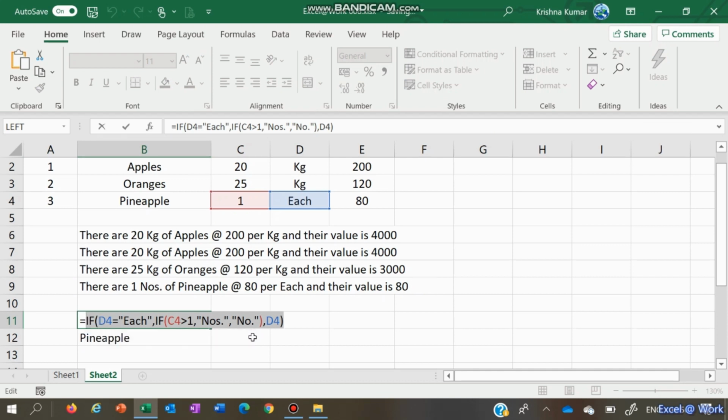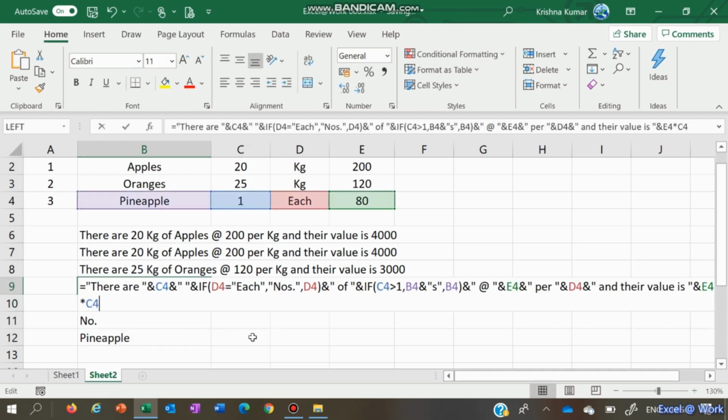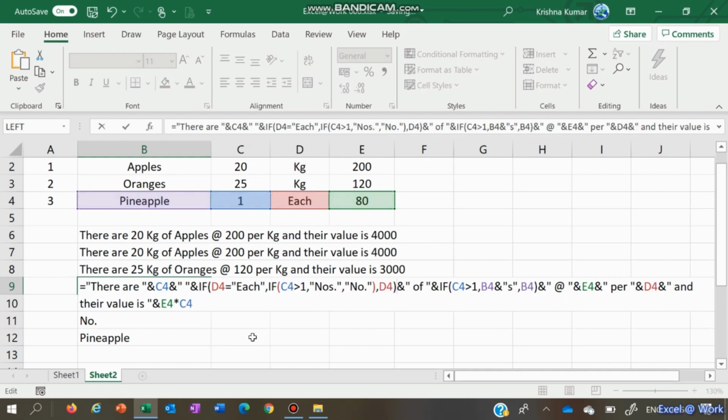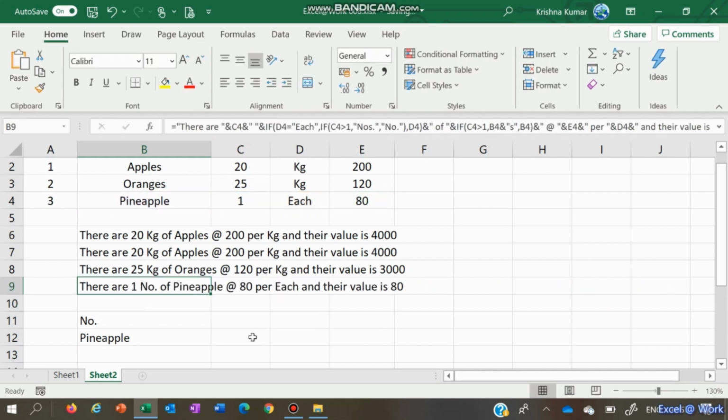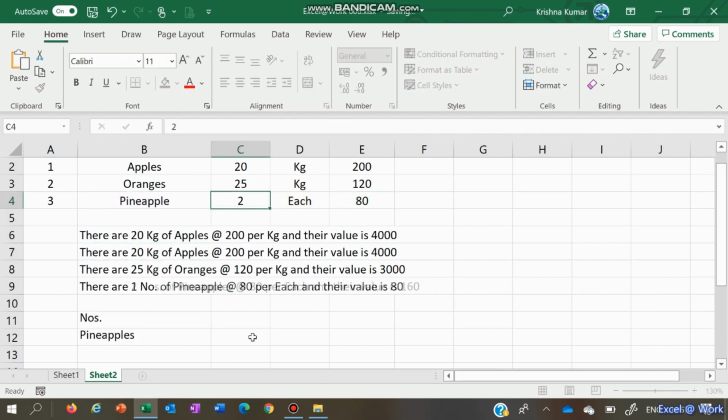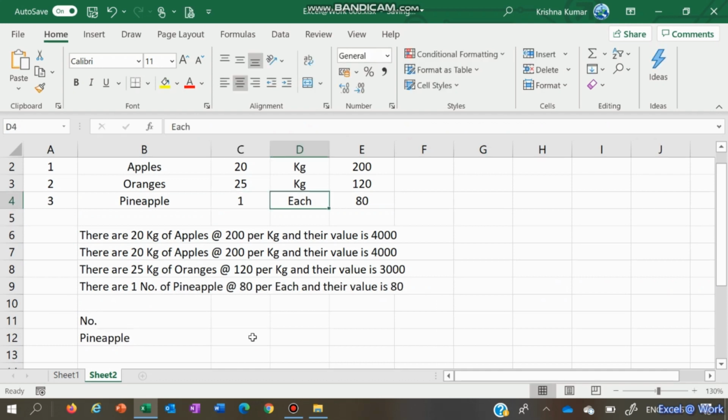So the whole D4 statement, which was earlier substituted with this formula, will be done now with a nested IF formula, a bit longer, and now this satisfies our requirement. 2 numbers of pineapples, 1 number of pineapple. If it is each, it is each. If it is kg, it is 80 per kg. Right? So this is how you use a nested IF.